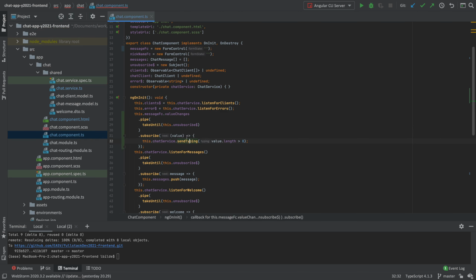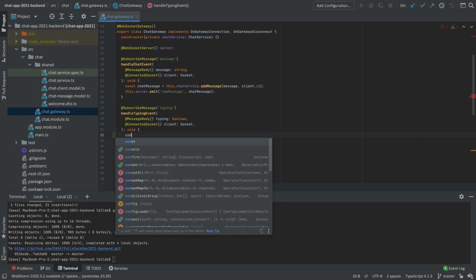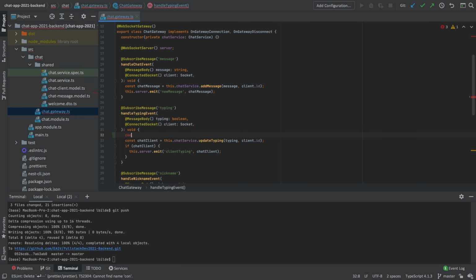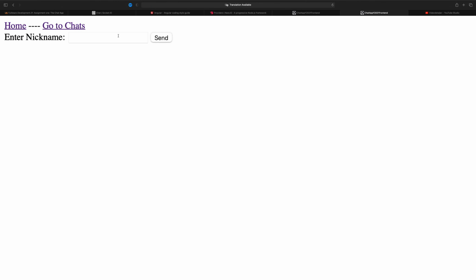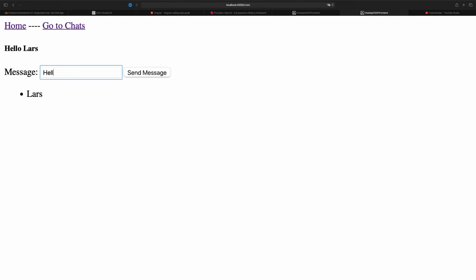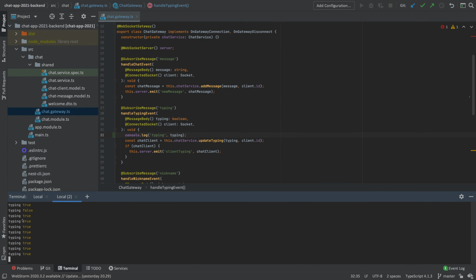Go back to the component right here and see if everything is running. It seems it is. Let's go to the backend and just console log whenever we're typing. That's all we're going to do for now. Console log that we're typing. There we go, and let's save this. Now let's log in and see what happens. Let me log in right here and start typing. Let's say hello. Notice if I go to the backend, you'll see a lot of typing has been sent, right? A lot of typings.